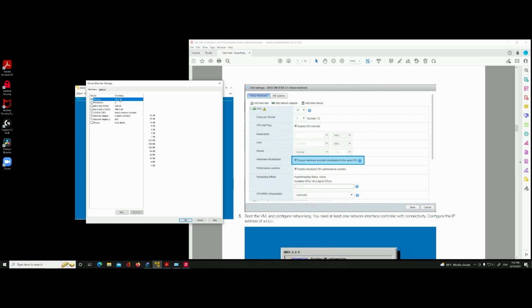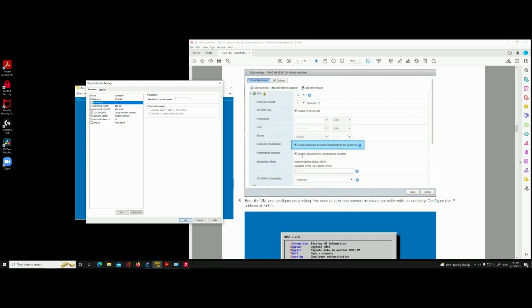So I already talked about the memory allocation and recommendation. I already mentioned to do the four cores for this particular machine. I could have done 8, but I'm doing 4 for now, and it's working fine. I also enabled the virtualized tools for these Xeon processors, and also enabled the virtualized CPU performance counters. That is something that is mentioned here: enable virtualized CPU performance counters.